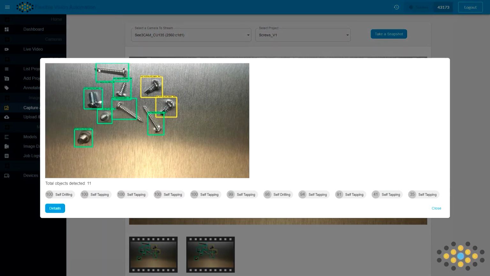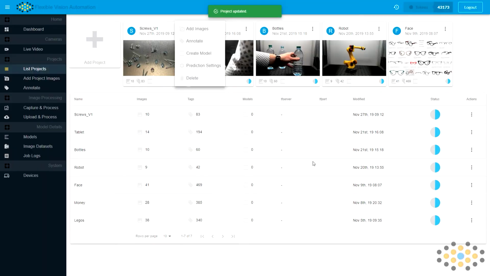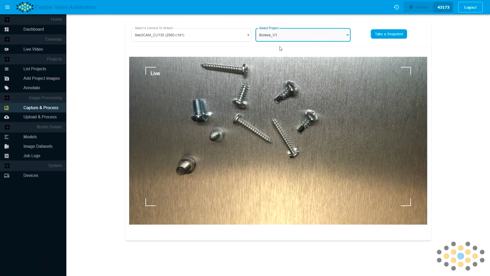The system is confused because it hasn't seen these new screw types before, so it tried its best to put them into the self-drilling or self-tapping category. This resulted in a lot of false positives. Let's go back and change the prediction settings to use the more robust training model that we created, where we purposely used images of other screw types.